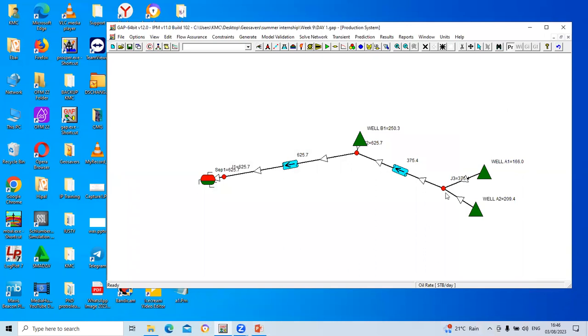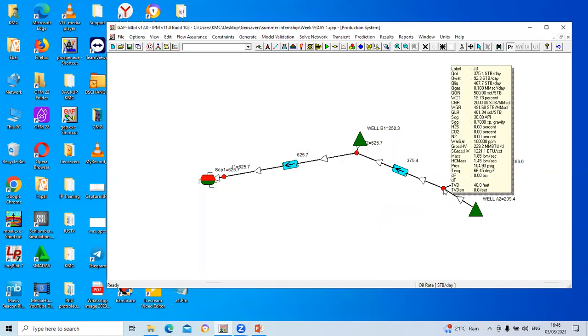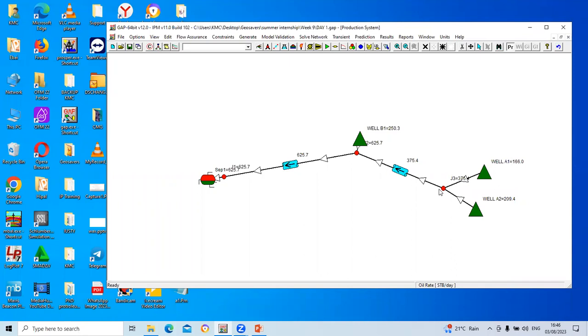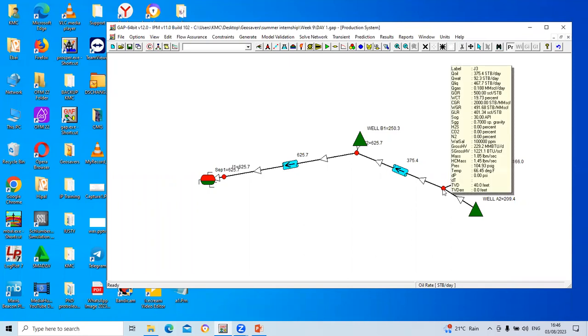Then we may also want to know the pressure drop along the various nodes. So if I come here, once you put your mouse on it, you can actually see the results. So once I put my mouse on it, I see the results.